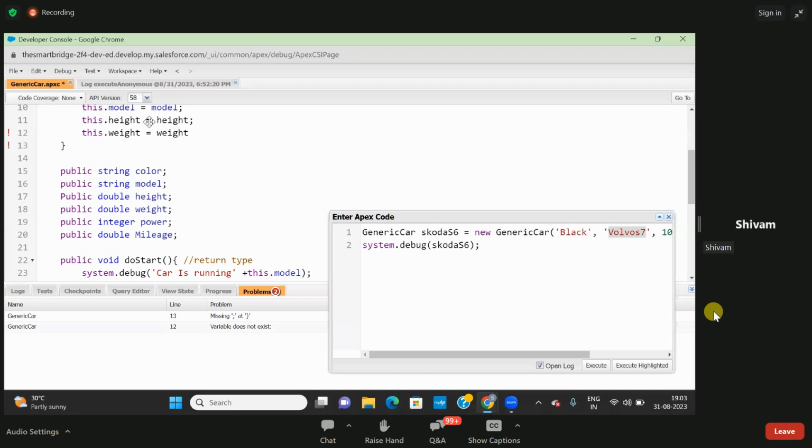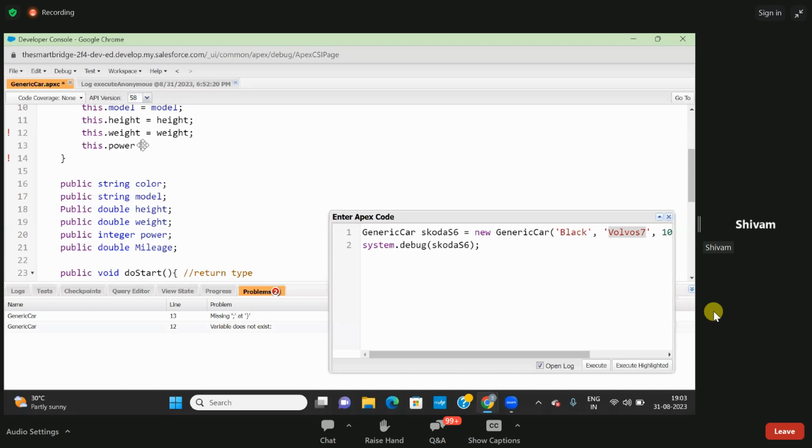power equals to power, semicolon. So these are case insensitive. Whatever you write it will take it, whether you write in uppercase or lowercase, it doesn't matter, because this is case insensitive. If it were case sensitive, that means whatever you are writing, the same thing should come. So this is case insensitive.